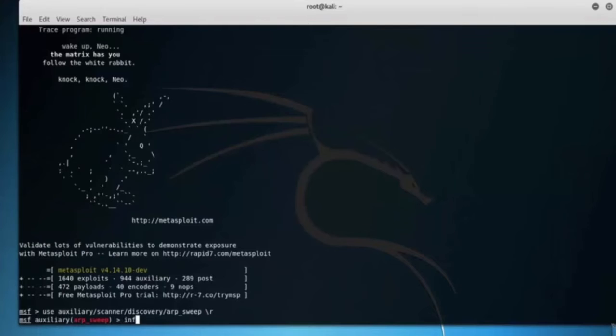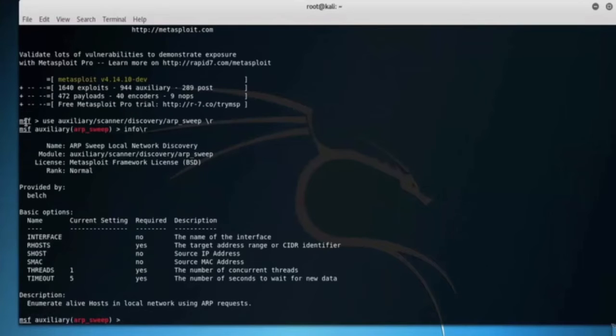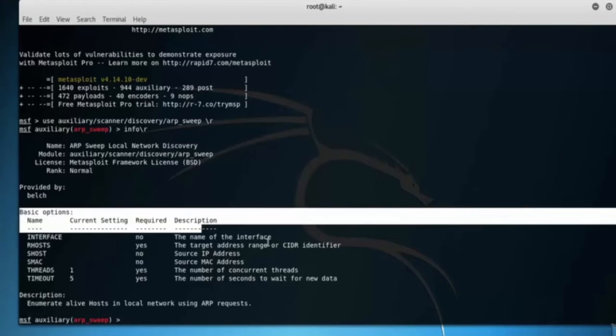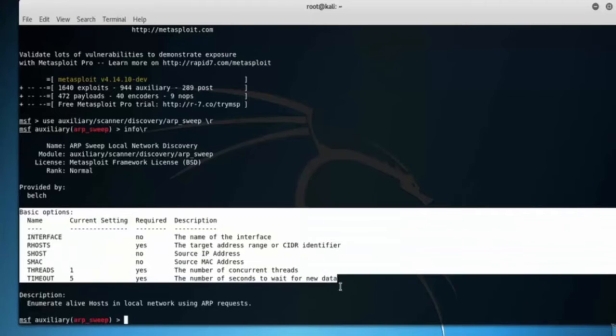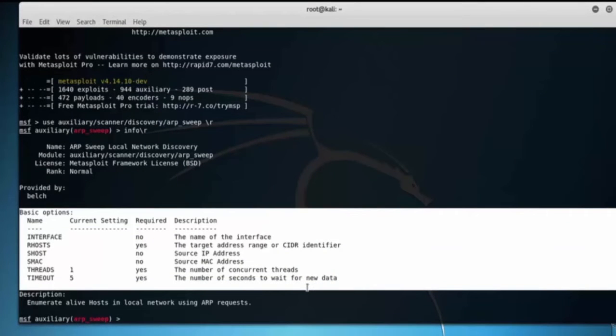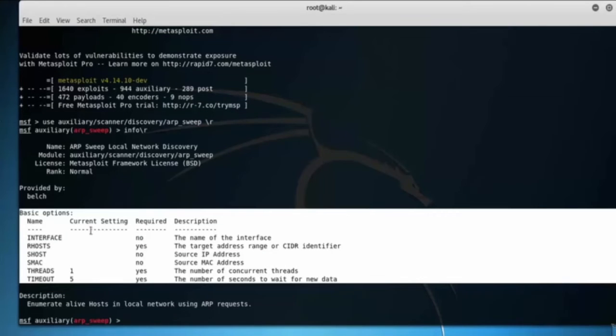Type info. Here we can see the module information and basic options, such as interface, the name of the interface, RHOSTS, the target range or CIDR identifier, SHOST, the source IP address, and so on. Due to the manner in which ARP scanning is performed, you need to pass your MAC address and source IP address to the scanner in order for it to function properly.